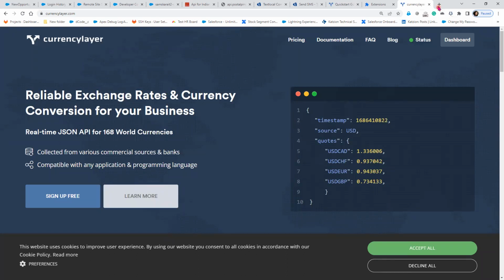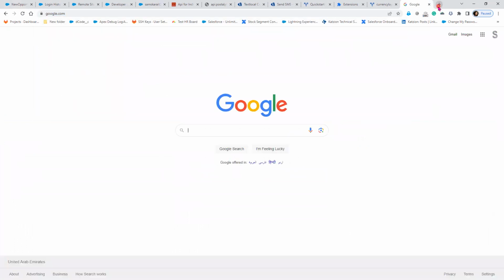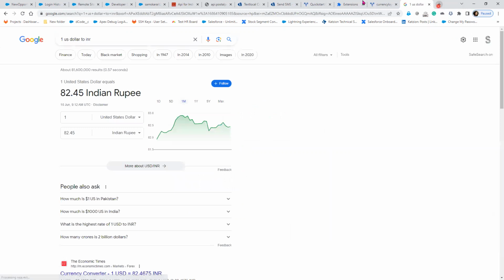Now, if you look in Google, $1 equals 82.45 Indian rupees. Yesterday it was 82.30-something. Right? So every day this changes.